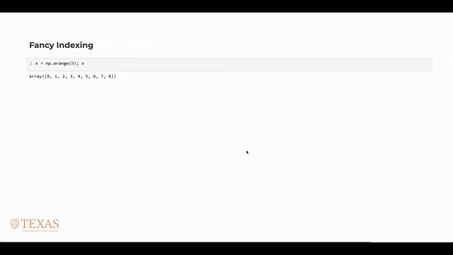We can also do something called fancy indexing. With fancy indexing, we'll start with this original array x we call like this, and we've already seen that if we wanted to take the component of x at the third index, so 0, 1, 2, 3, we would call it like this and it would return the value there. This is no different than a Python list, of course.